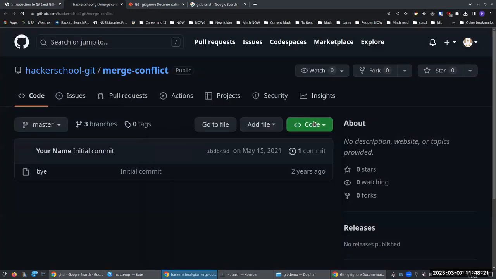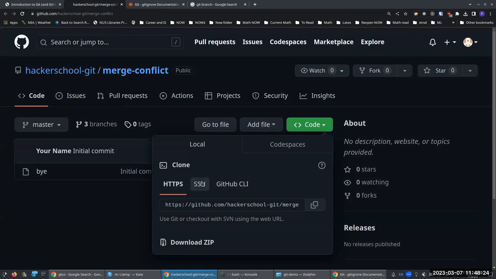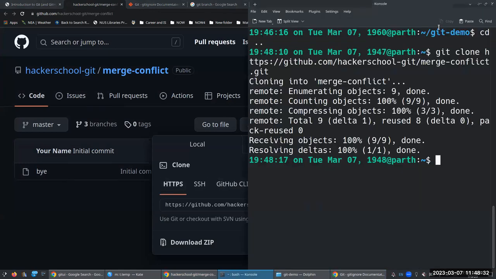Just to show y'all again, this is the web page. I click on code, I click on HTTPS or SSH, if you've already set that up, but I don't think most of y'all would have. Then you can click on this to copy, then git clone. Do it in a separate folder outside of the git demo folder. You shouldn't mix your different git repos together, although you can, but that's a topic of submodules, not really relevant now. Does it feel like 1 minute to do this?